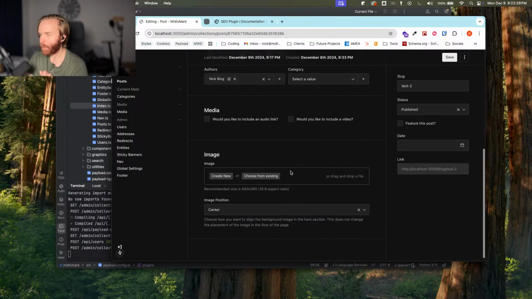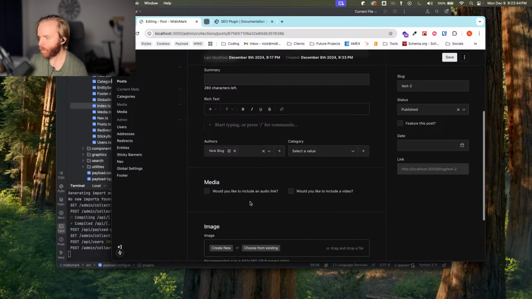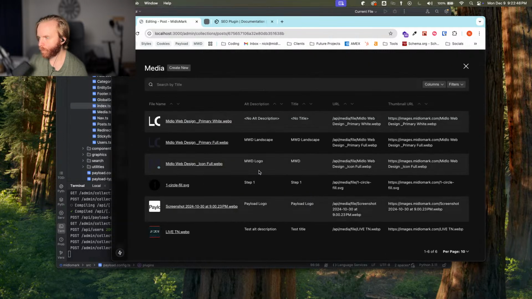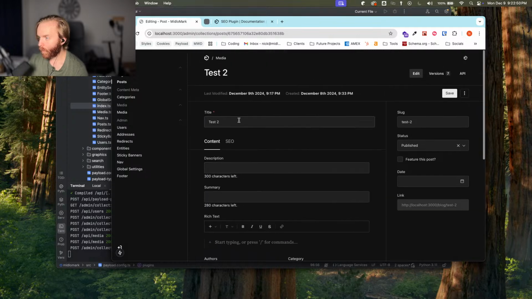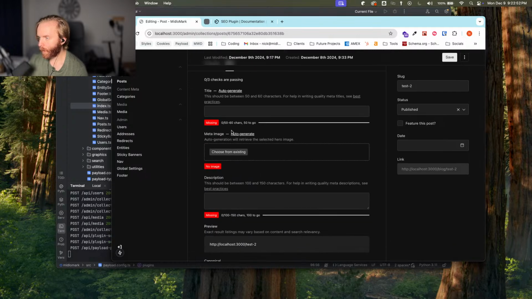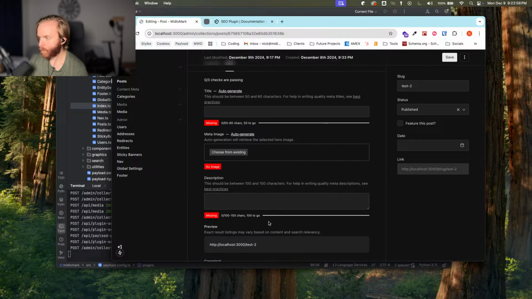So I'm liking this. It doesn't need to be a whole lot for what I'm doing on the front end. And really, I may make these text areas, honestly, just so that I have more room to work with them. So I'll come back and do that in a second. But I can choose from existing image. We'll use the same one that I've been doing. And then come over here to SEO. And then I can generate image.